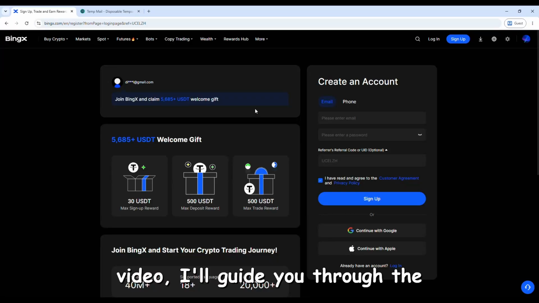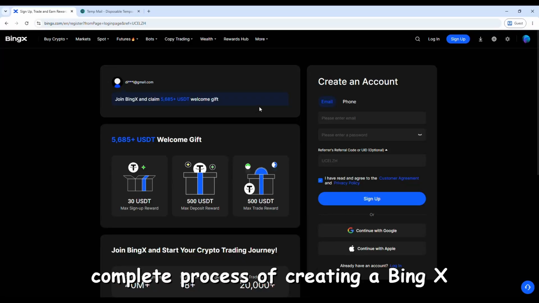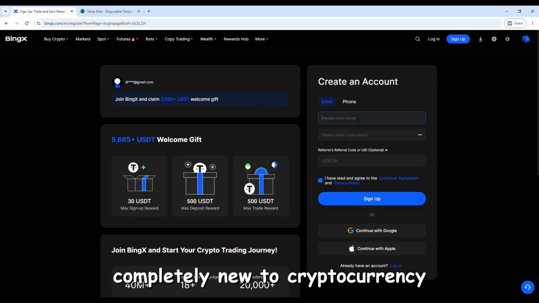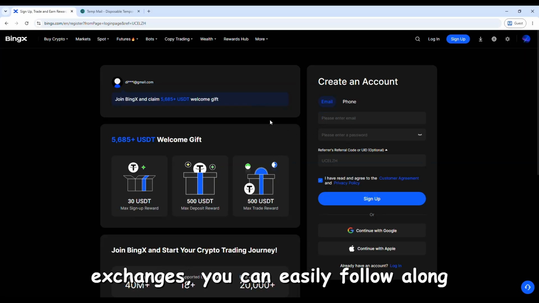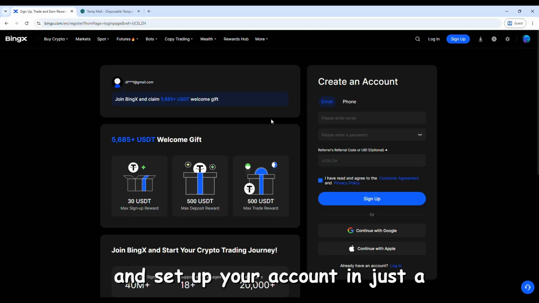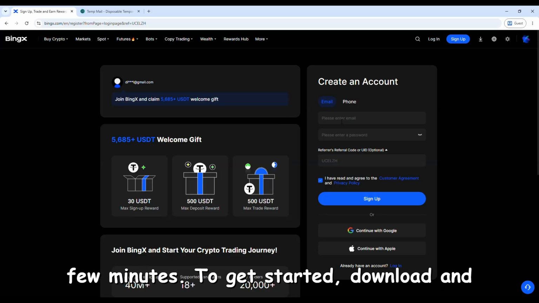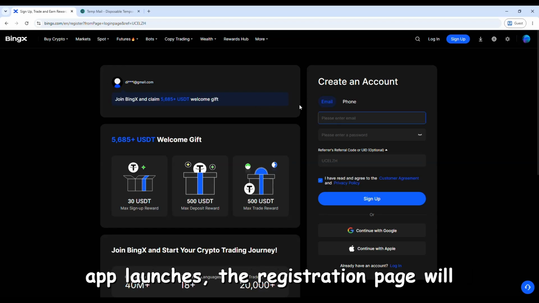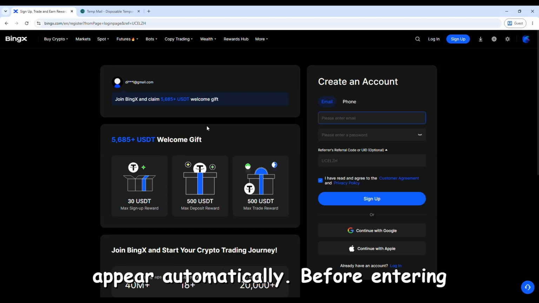In this video, I'll guide you through the complete process of creating a BingX account step by step. Even if you're completely new to cryptocurrency exchanges, you can easily follow along and set up your account in just a few minutes. To get started, download and open the BingX app. Once the app launches, the registration page will appear automatically.